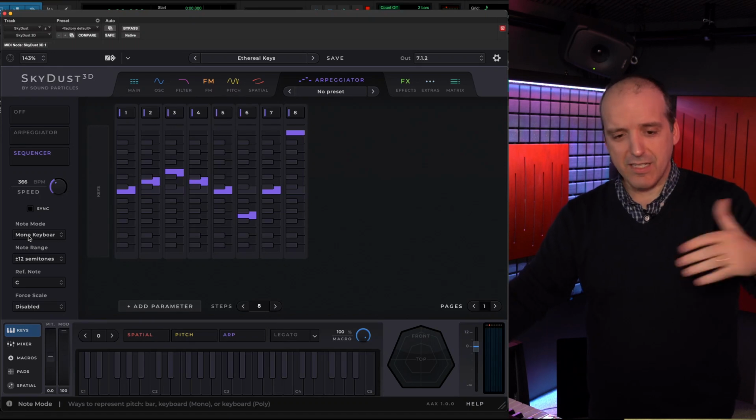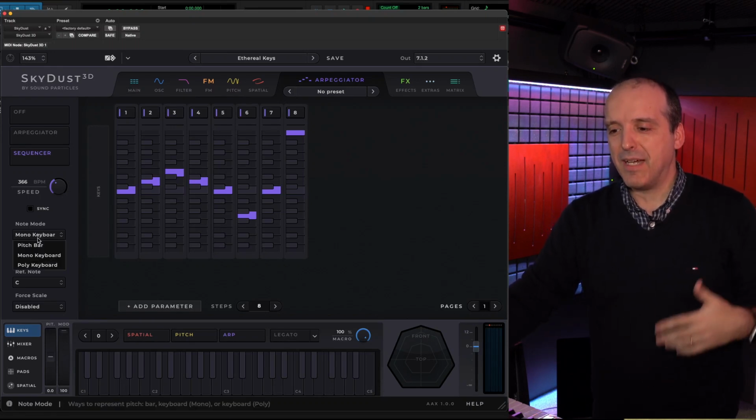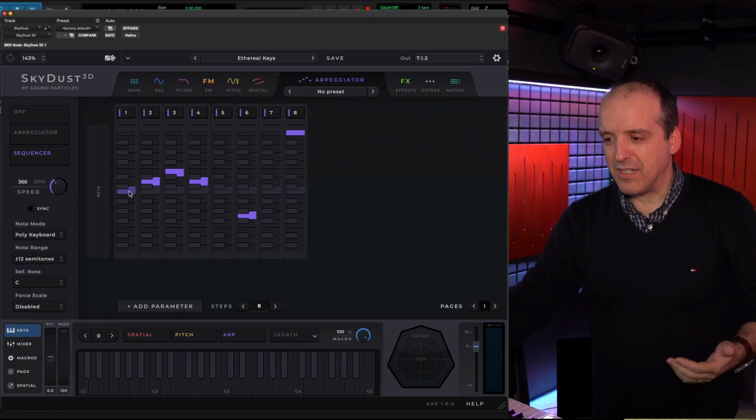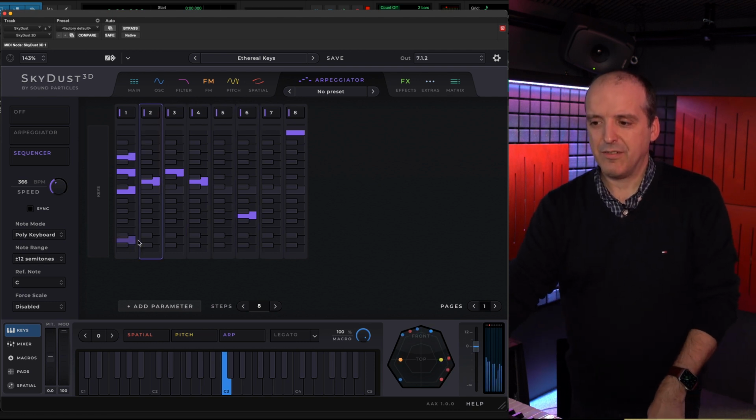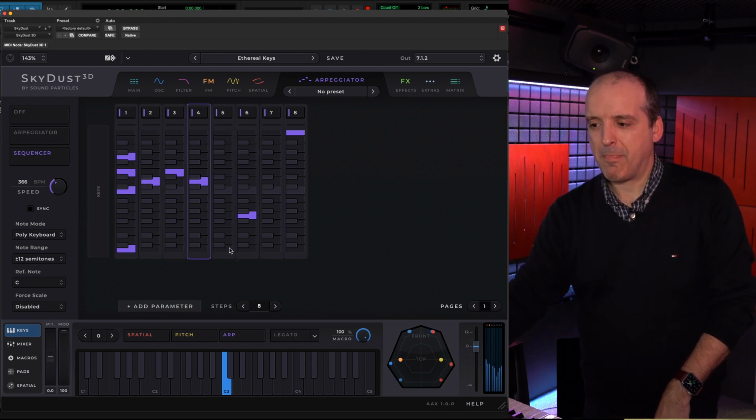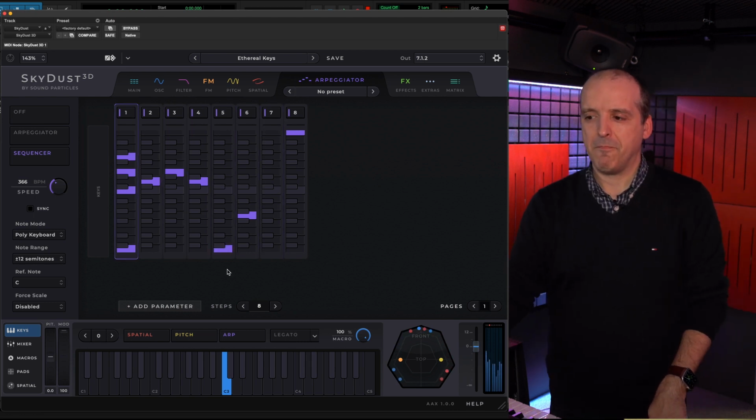And once again, if you're using a keyboard, why does it need to be monophonic? Historically it was monophonic, but why not use a polyphonic keyboard and say, I want this to, for instance, start doing this. So you can create a lot of interesting things in here.